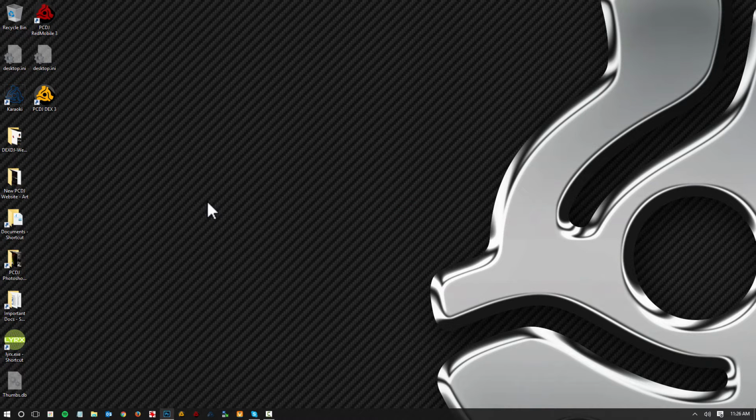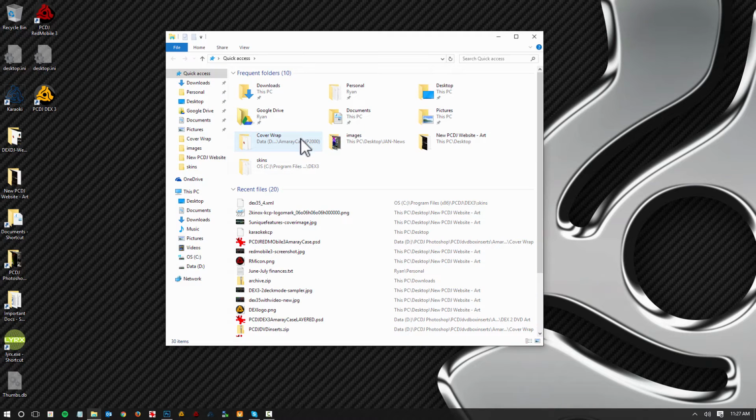I'm demonstrating this on a Windows-based computer. So in Finder, you would simply go to the apps folder where DEX 3 resides, and you can open that folder. And the same is applicable to Red Mobile 3 as well. You can edit the skin XML and change the colors of the waveforms. And you can change other colors too, like background color for the library, font colors, and everything else. And we may get into that later, but for now, we're just going to show you how to edit the DEX 3 waveforms.